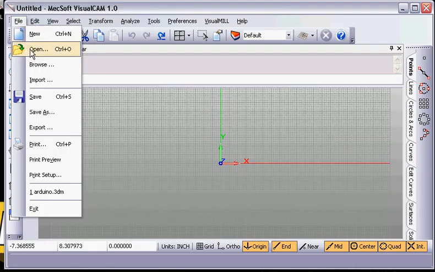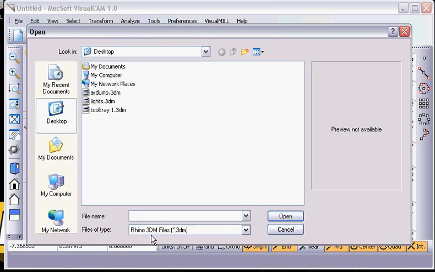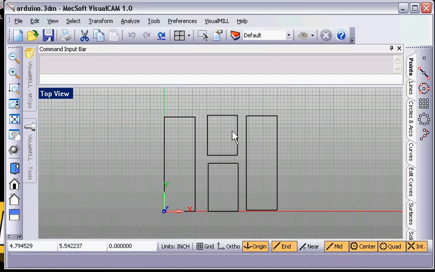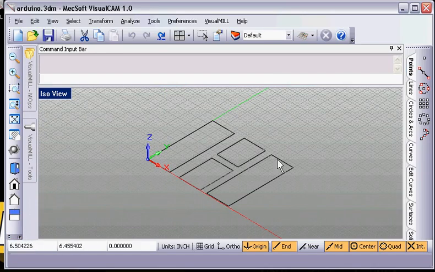I'm going to go to File, Open. Notice I've already got the file type set as Rhino, so I have a few Rhino drawings here. I'm going to select one of these. This is a two-dimensional set of polygons, four-sided shapes. I can tell that they're two dimensions by also going to ISO view, and this is a good way to look at stock so you can see when the stock appears.